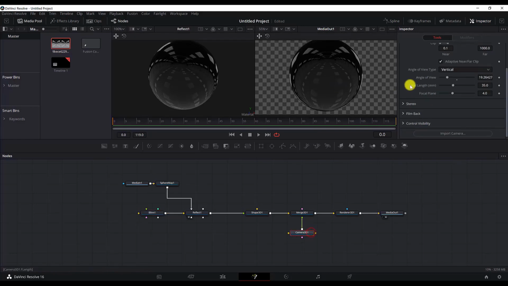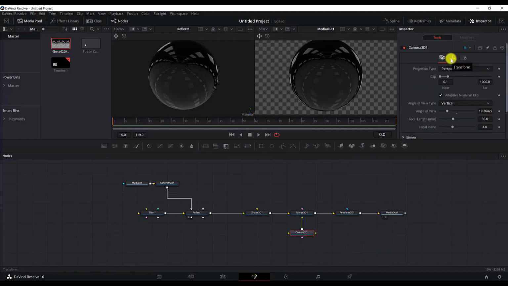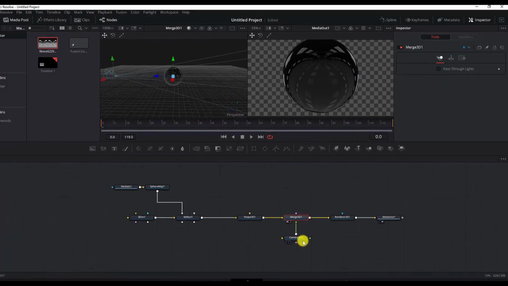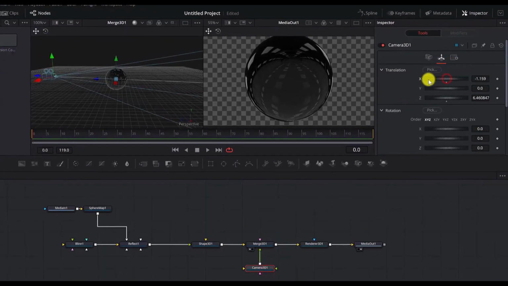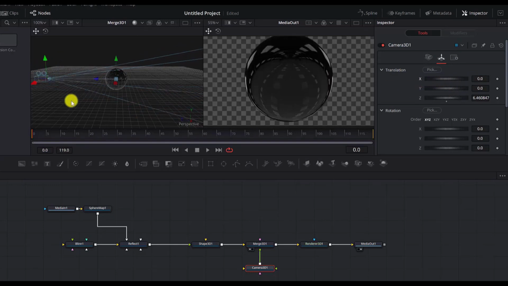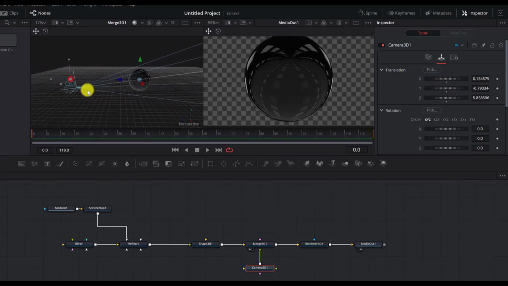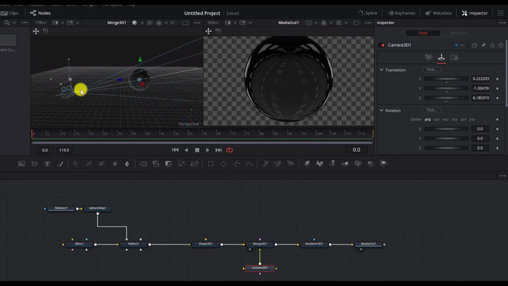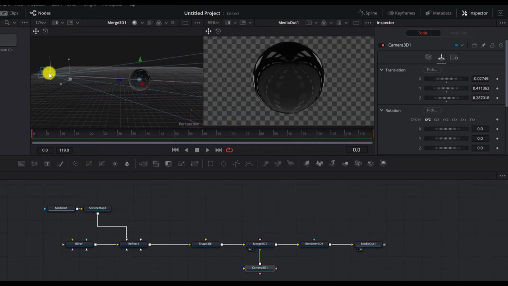Now if we go to the camera, if we move to the transform tab, I want to use a target to move this camera, because I want the camera to always look at this object here. Go to the merge 3D node, hit 1. Now if I move the camera, you can see that the reflection changes depending on the angle we view this object.